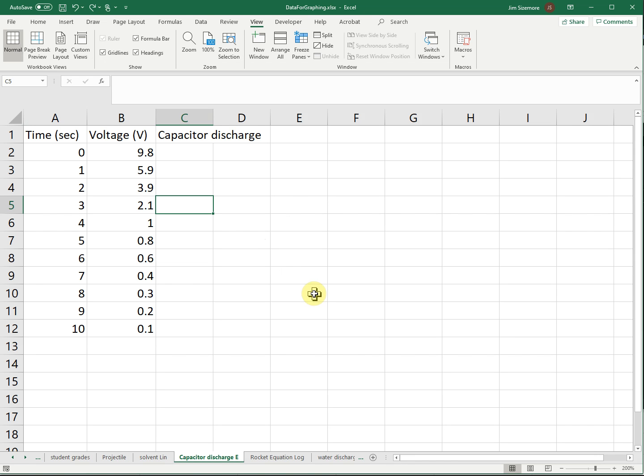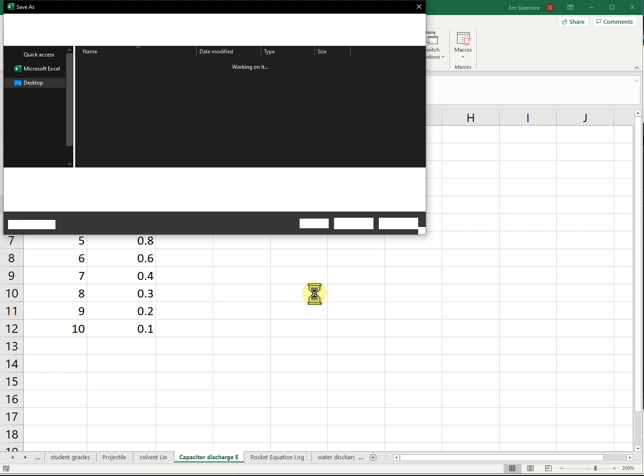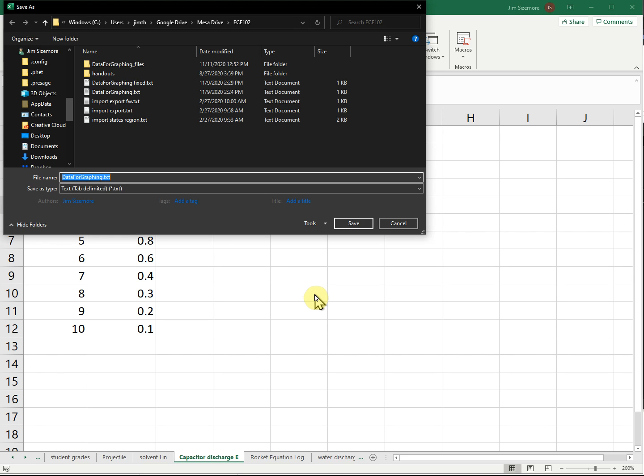Okay. It's a lot like the Save As dialog. It's just a little more messing around, which is why I don't prefer it. I don't like it. So this should be tab delimited text, save.